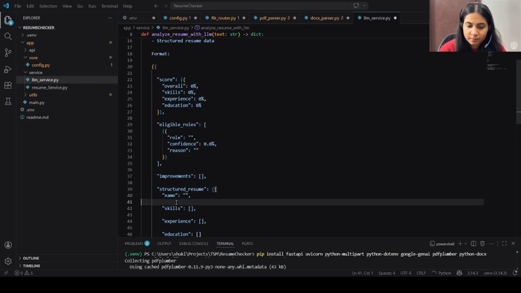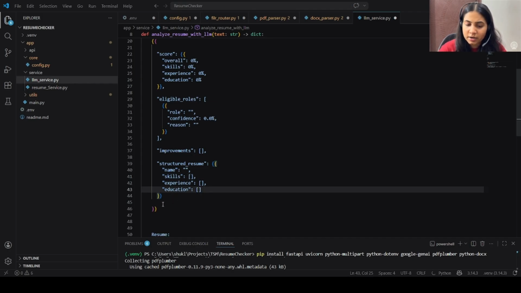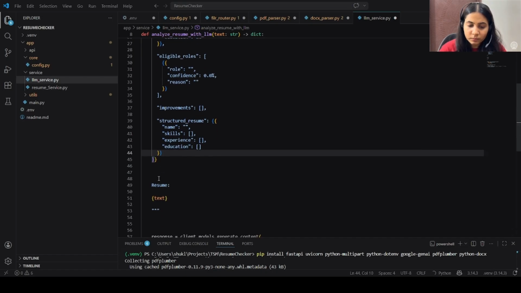And then we want to know whether it's providing us the correct details or not, so we can check our name, skills, experience and education over here now.